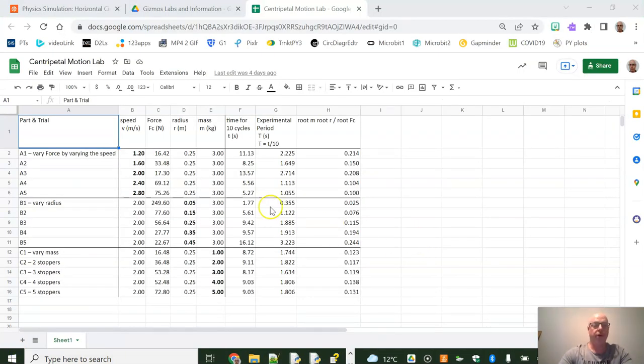So at this point, what I've also done is bolded the values I was changing in each part. So in part A, I was changing the speed, which affected the force. So that is bolded. In part B, I was changing the radius. And in part C, I was changing the mass. Now we just need to make 3 graphs, one for each part. So what we want to do is see how the period, which is right here, is affected by the changes we make with the speed or the force, and then with the radius, and then with the mass.